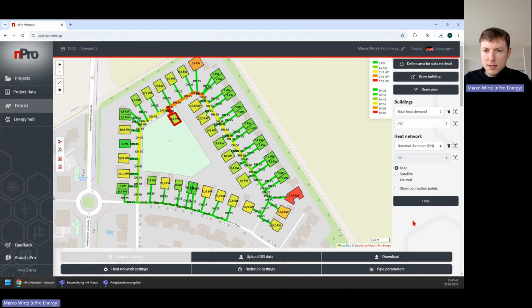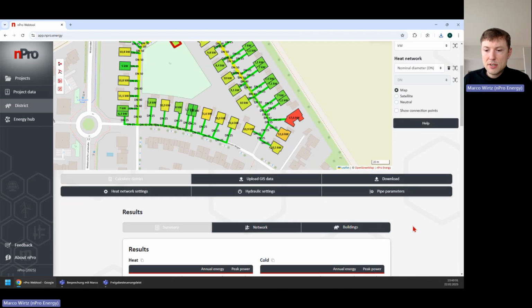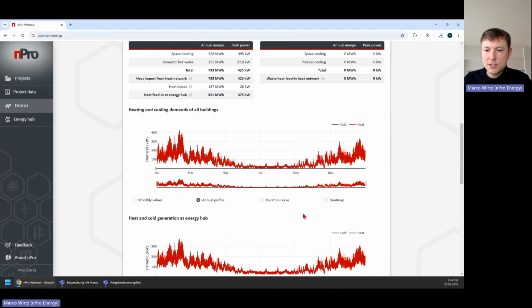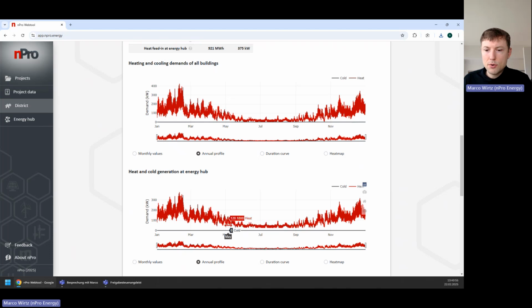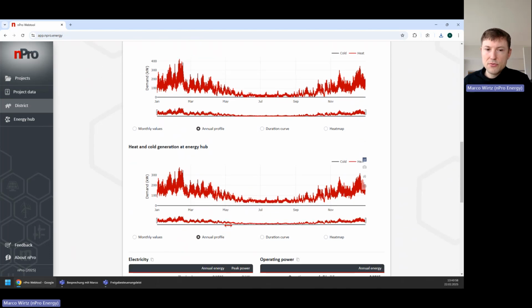After we did the calculation for the network and the buildings, we would then continue with the design of the energy hub. And for the design of the energy hub, we would use actually this profile here. This hourly profile would be the base for the design optimizations in the energy hub. And this will be the next step. And then we will have a look at the generation side of the system.